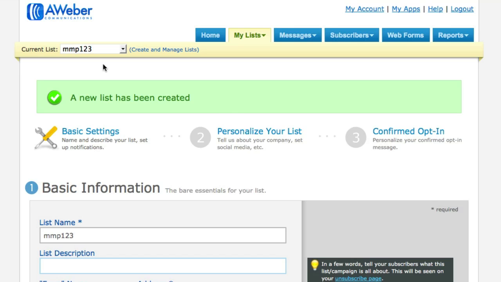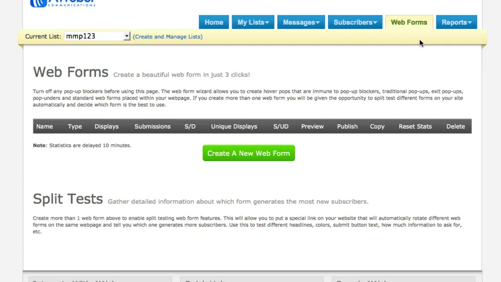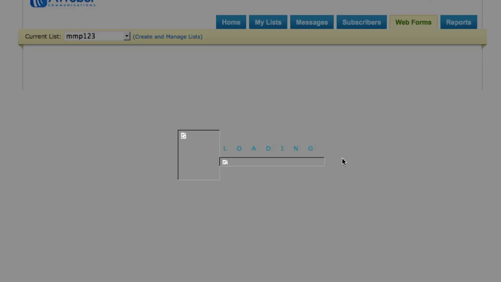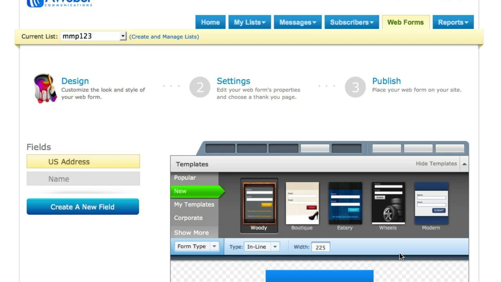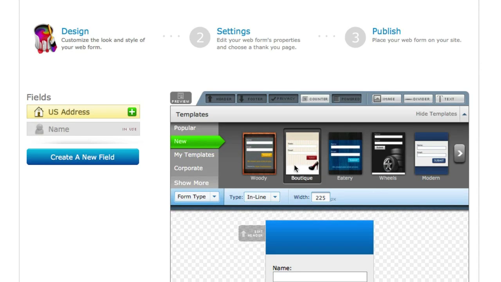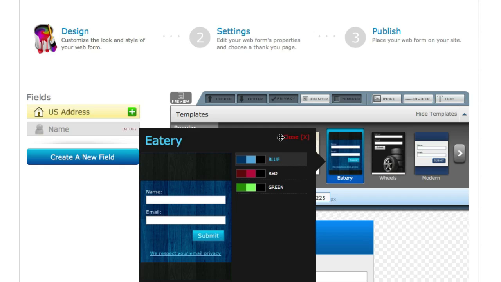Once that's done, you pretty much set up your campaign, your new campaign there, your new list. The next thing is to go to web forms, which is what we really want to put on our thank you page. Click on Create a new web form. And now it should bring up this little editor here. Don't worry too much about the template and making it really pretty, but if you want, you can just browse through and see what you like.